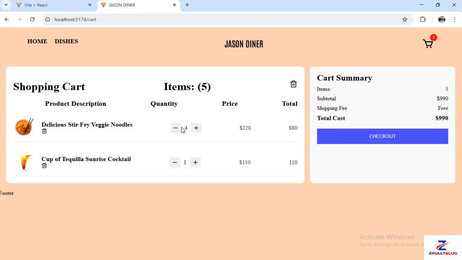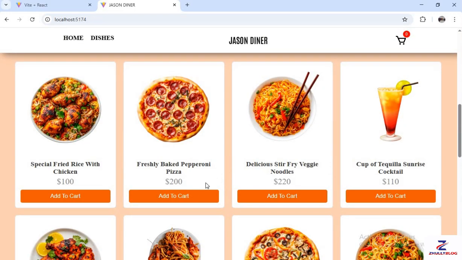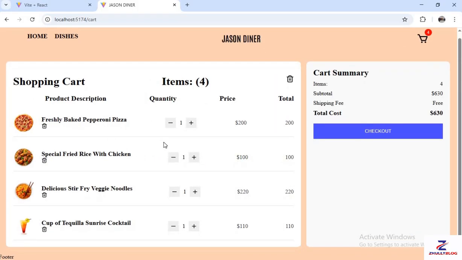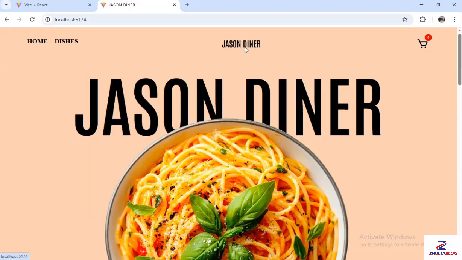Okay, you can increase, you can decrease, you can see that this is changing. You can delete the entire cart and then you get your cart is empty. Let's go back here and let's add 1, 2, 3, 4. You can see what we have now. I can increase, decrease. You can see the price is changing. I can delete that item. The item has been deleted from the cart. You can see the summary as well. Everything is working perfectly well.